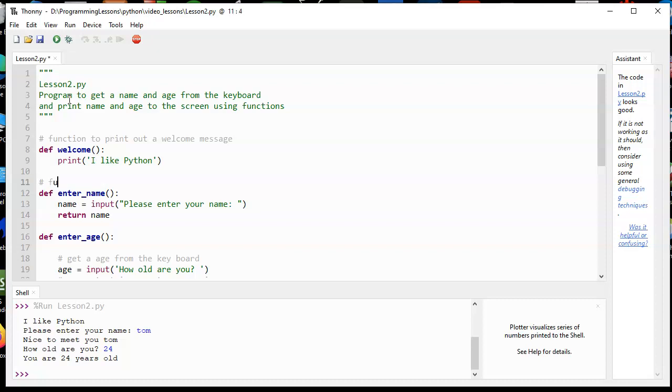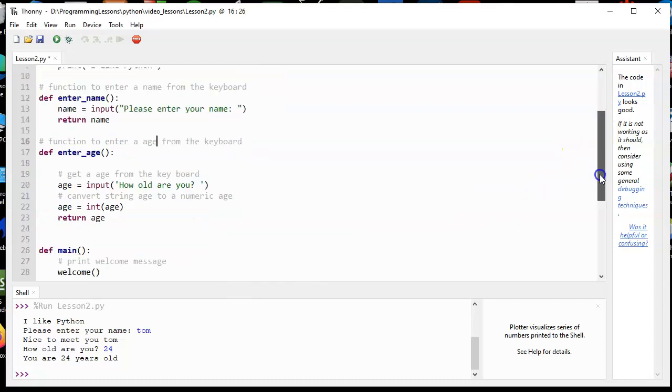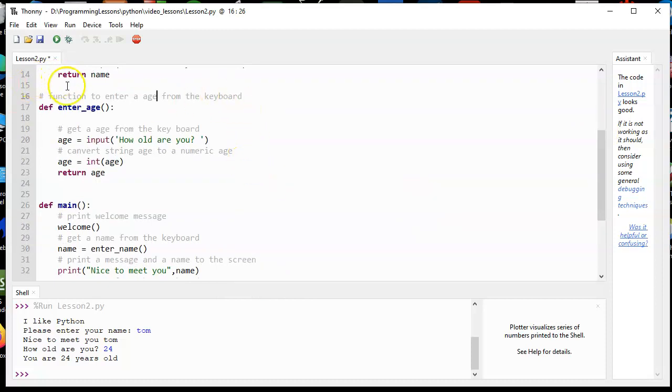So, function to enter a name from the keyboard. In this one, function enter an age from the keyboard. So I just copy this one. People who copy and paste never get their program working. Well, they do, but they get so many errors. They're only comments, so comments aren't really errors. Great. Let's get the age.